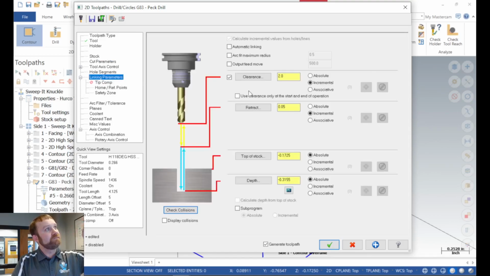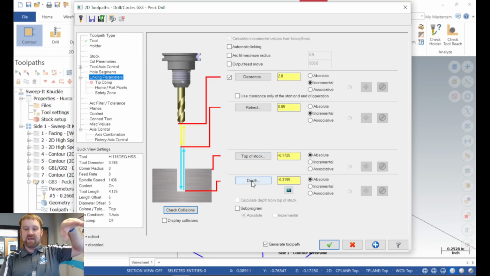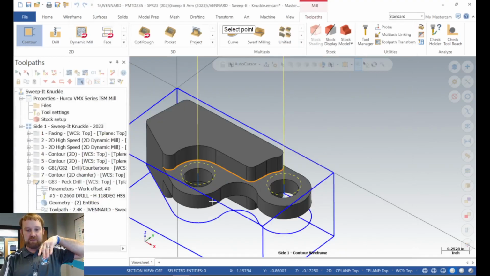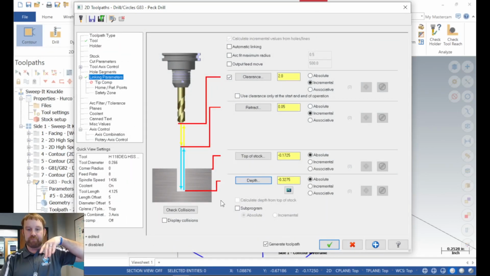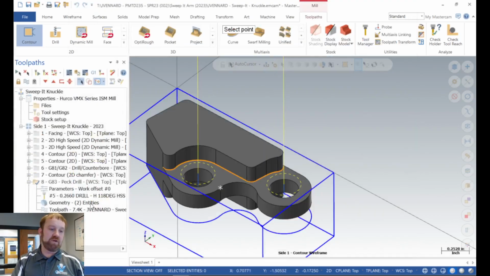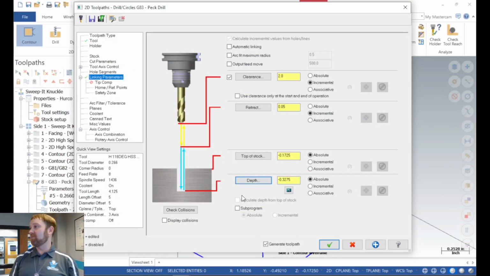Linking parameters. Our top of stock's good because it's the top of that step. But for the depth, let's set that to the bottom of the step down here. So it should pull in 327.5 deep, negative 0.3275. Okay. Click on it, don't plug it in. I want you going out here and pulling it off your part. I see people typing. You shouldn't be typing the numbers. You should click on depth, go over here and pull it off the part. Make sure it pulls in correctly.